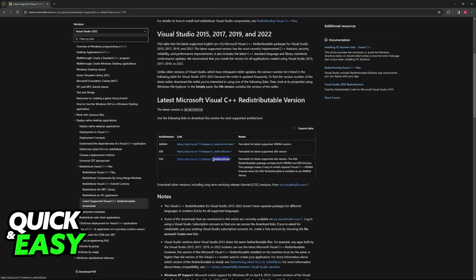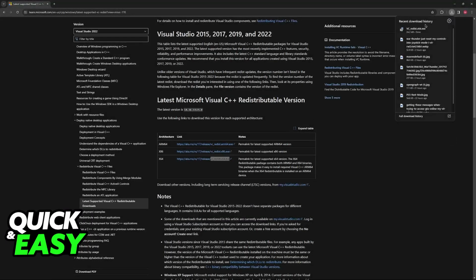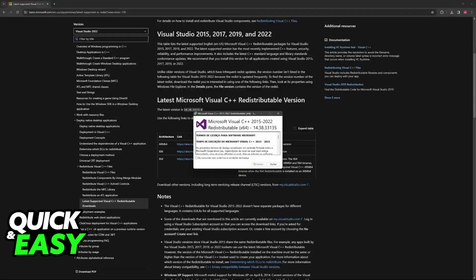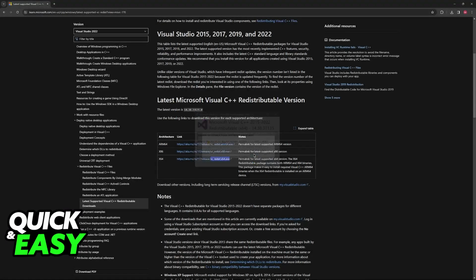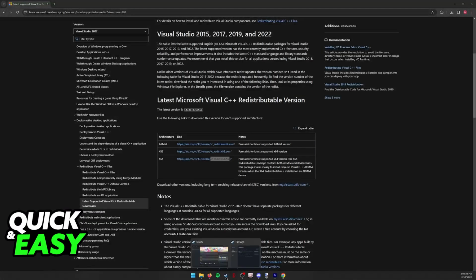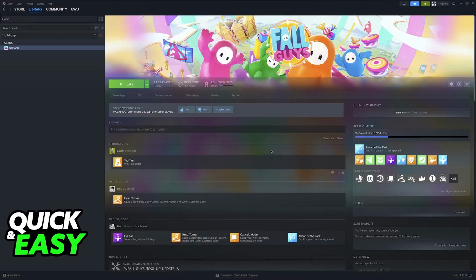So look for this file, VC Redistributable or Redist x64. Download the exe file, run it, and you are going to get prompted with this installer. Now, I already have Visual C++ installed, and if you do, you might get prompted with an error. So what you have to do first is uninstall Visual C++ and run the installer after it is done.